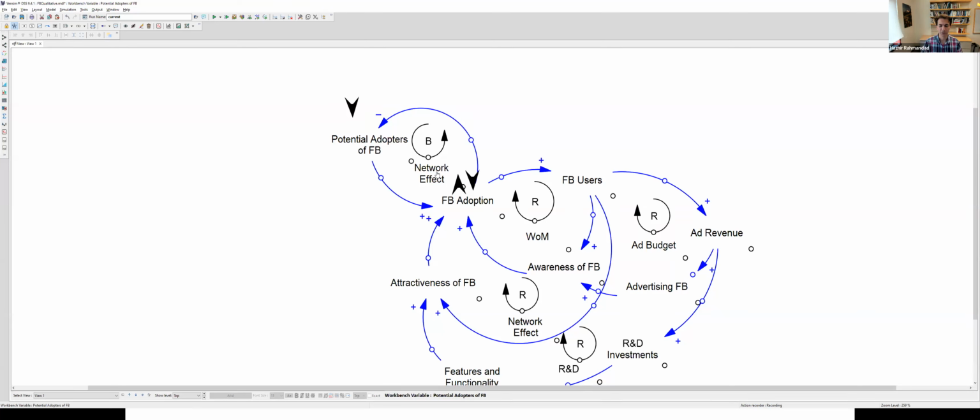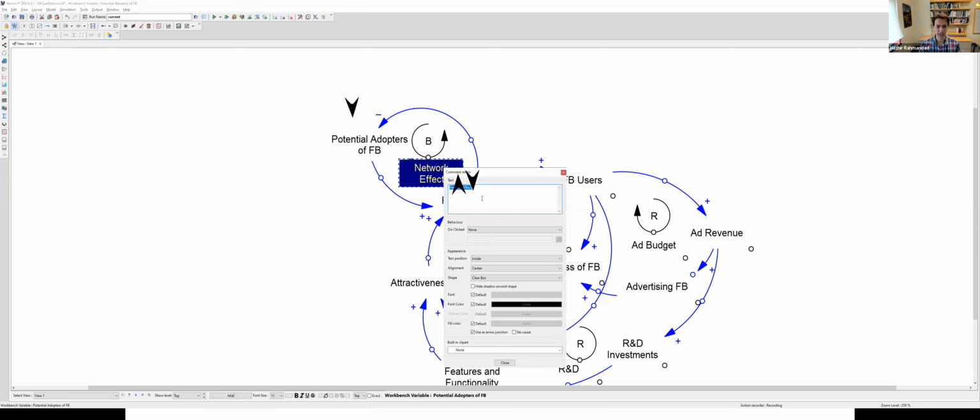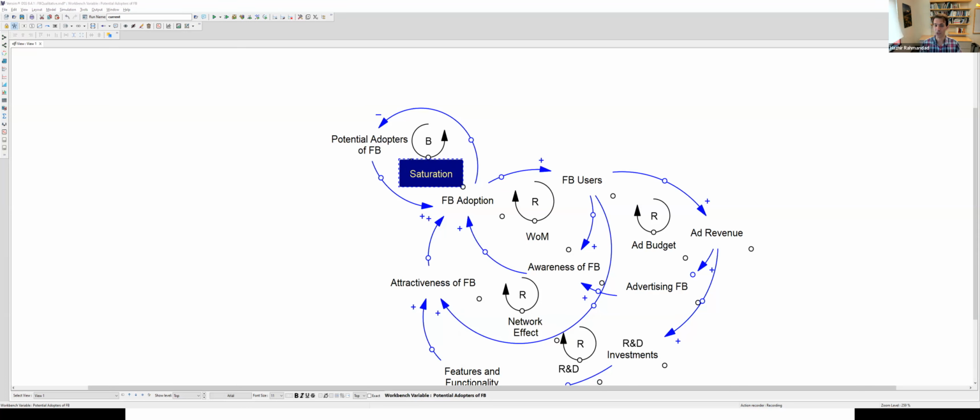And then we need a name for this loop. So what's the idea of this loop? This loop is saying, as Facebook grows, it basically saturates the market. There are fewer people left who can join Facebook, and therefore its speed of growth should slow down. Pretty simple, mechanistic, but also important story. Let's put a name for it. It could be saturation. And let me also remove these drawings. So that becomes a balancing loop for Facebook that we can think about.